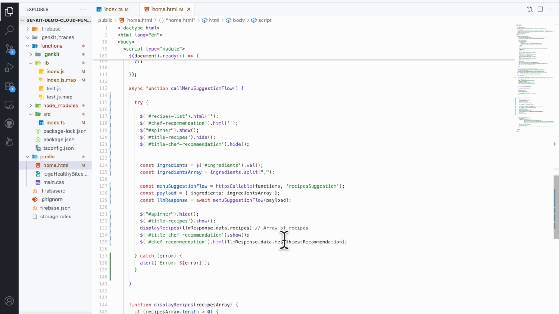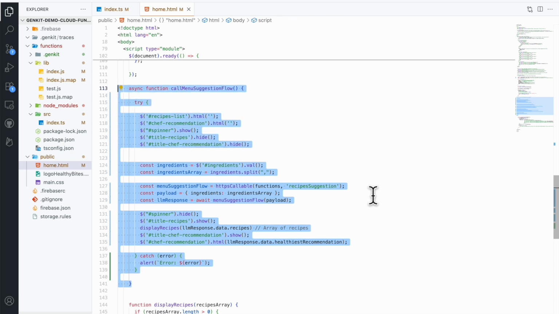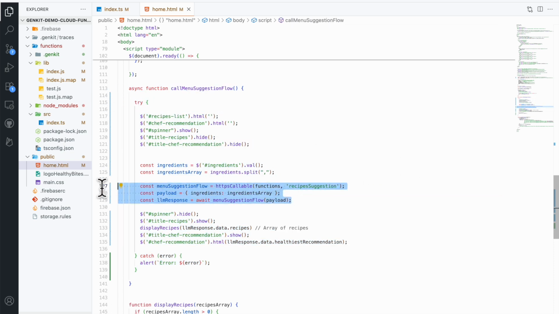Second, calling the Genkit flow via Firebase Callable Cloud Function. This is where the real action happens. We call the recipe suggestion Genkit flow through Firebase Functions using httpsCallable. We pass a simple payload, an array of ingredient strings, and Firebase handles the serialization, network request, and parsing of the response. We await the result and use it directly to update the DOM with the returned recipes and the nutritional info. So, in short, this front end may be simple, but it's fully connected to powerful Genkit flows in the cloud, with minimal code.